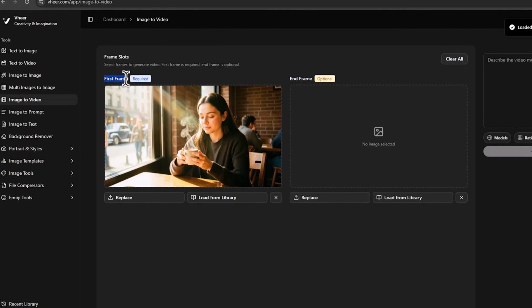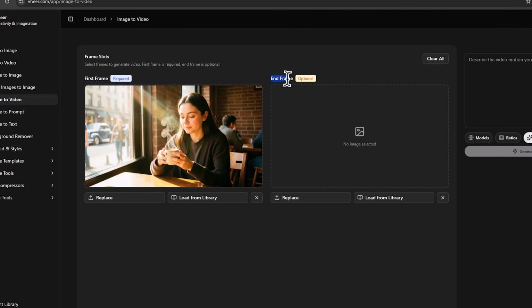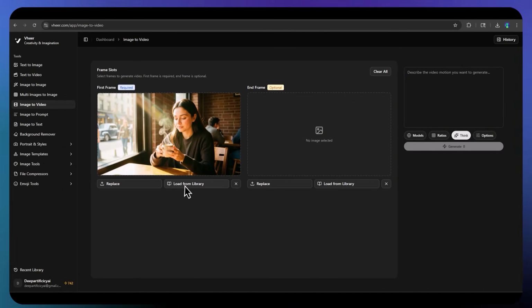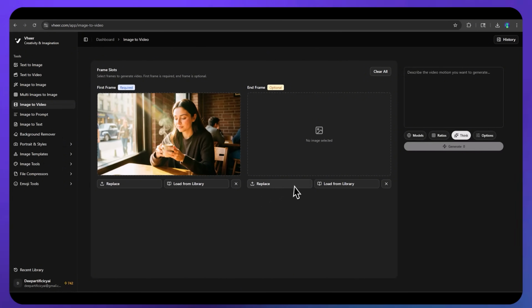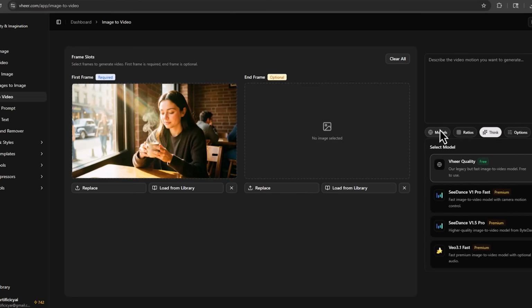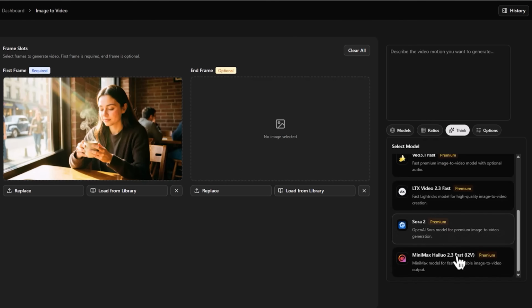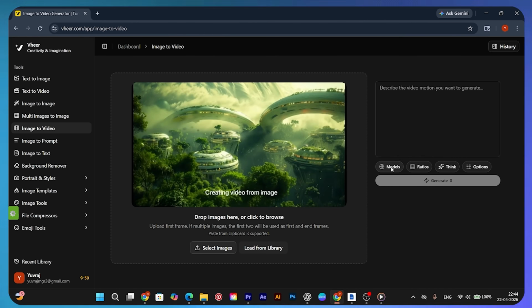But look at this, frame slots. You have a first frame that's required and an end frame that's optional. Set only the first frame, Veer decides how the motion plays out. Set both frames, you're telling the AI exactly where the video starts and where it ends. That level of directorial control is genuinely rare. End frame, I'm leaving it empty. Veer decides the motion. Now look at the models here.